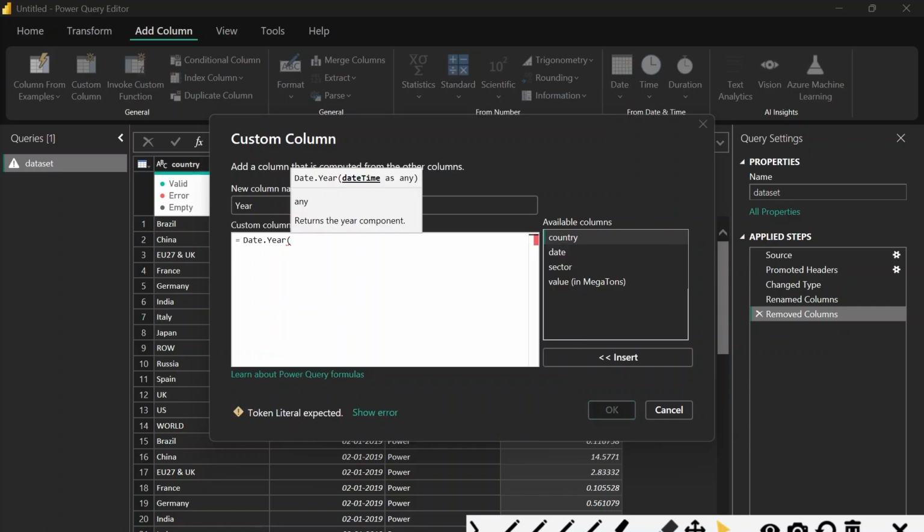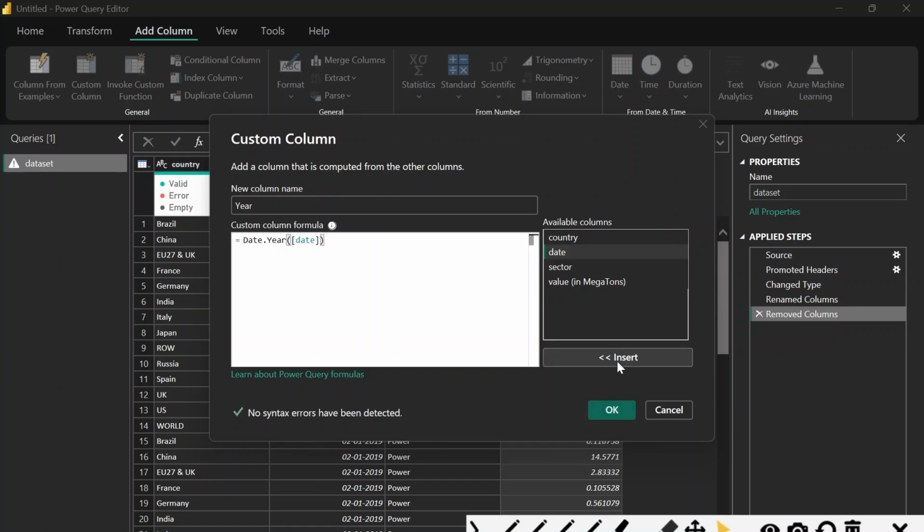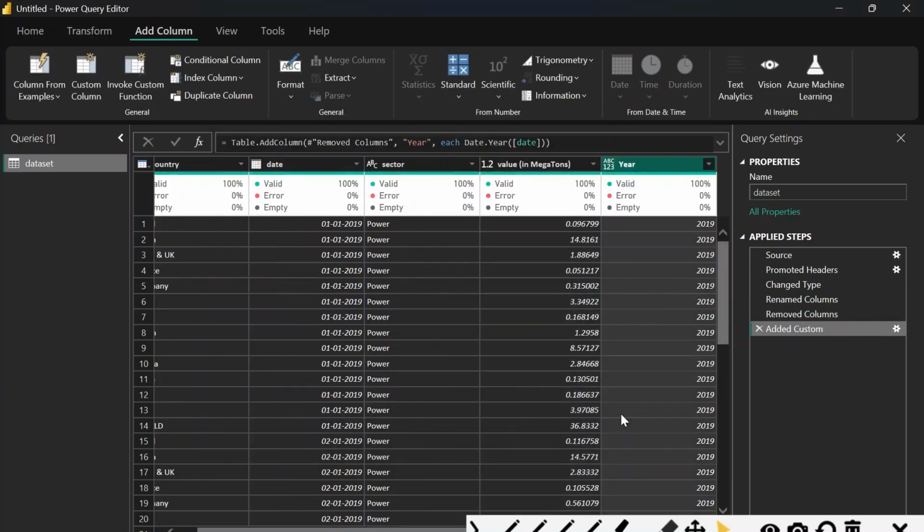And inside the bracket, I can click on the date column, insert this date column, and close the bracket. So that means from the date column, I'm extracting only the year. And if no syntax error is found, then you can click on OK. And now you can see I have created a new column known as the Year column, which is extracting only the year from this date column.